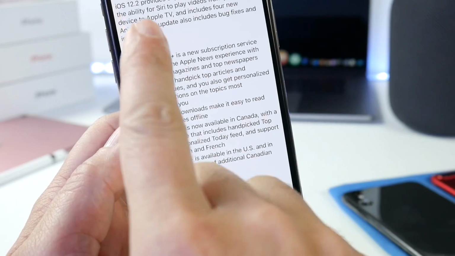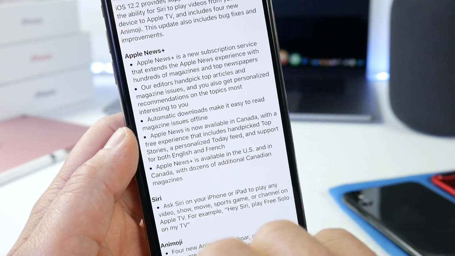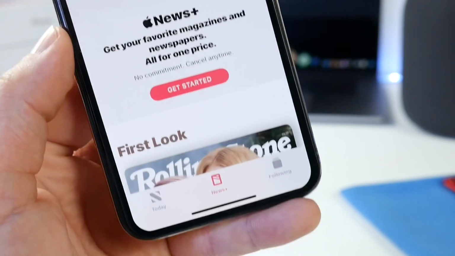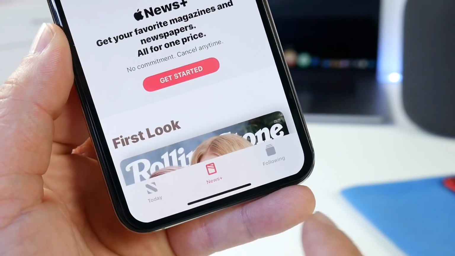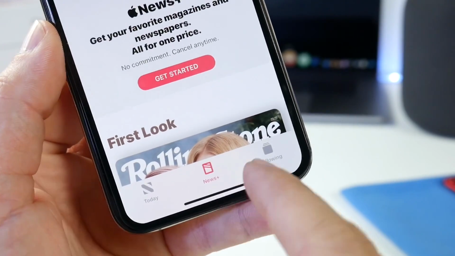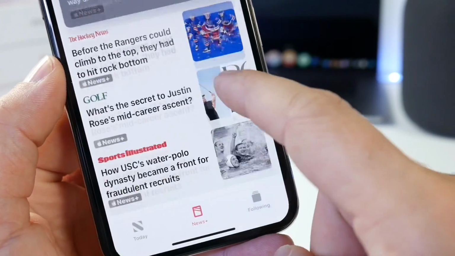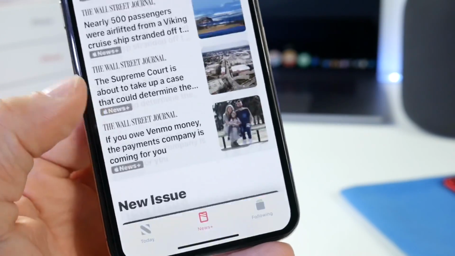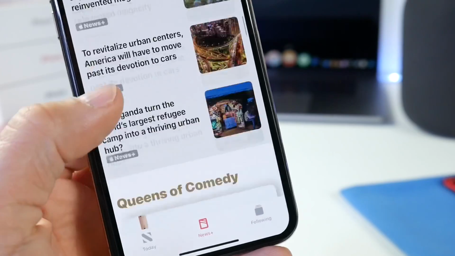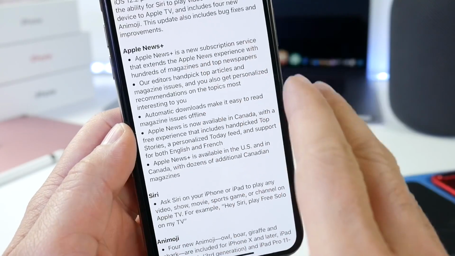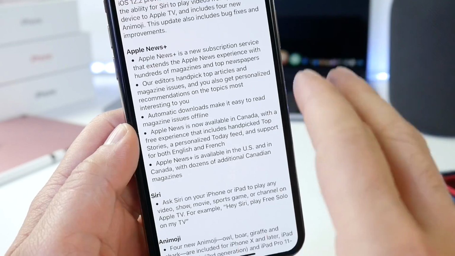And Apple News Plus was one of the new subscription services that Apple announced today. This is the brand new Apple News Plus icon you see right here in the center of the screen. We can find that, you can start your free trial, and there it is, with over 300 magazines and newspapers on a subscription service that you can sign up for as of right now, available in the US and Canada. So that's one of the new updates here with 12.2 that comes bundled in.